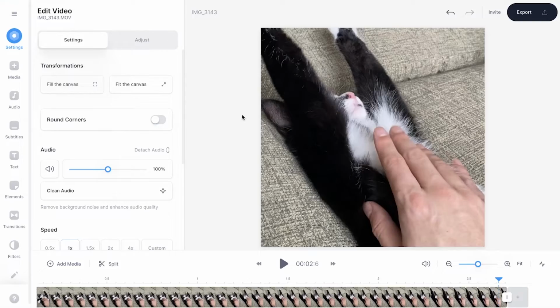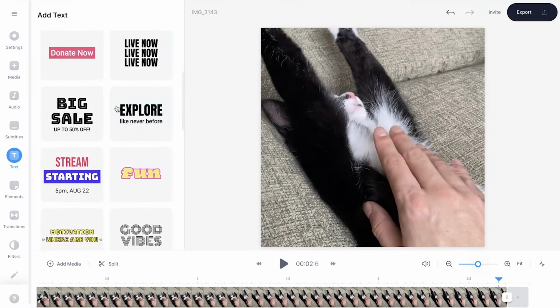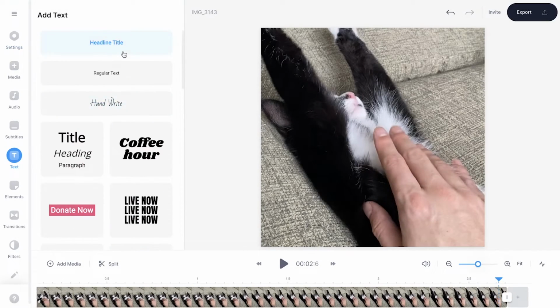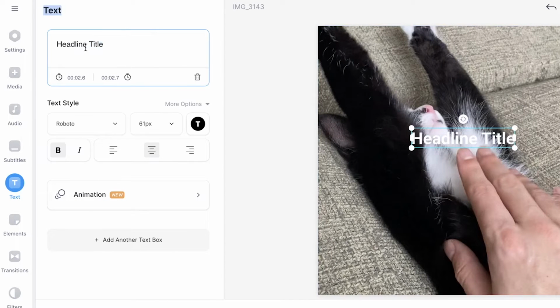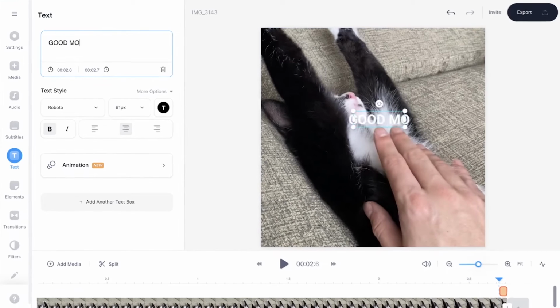So next thing I wanna do is spice the GIF up by adding some text. To make this happen, head over to text in the left menu, choose one of the presets or just select headline title for instance. And now you can start editing the text. You can click and drag the text around within the video canvas. You can resize it from here. And also you can change the text in the text box on the left. I'm gonna change this to good morning.